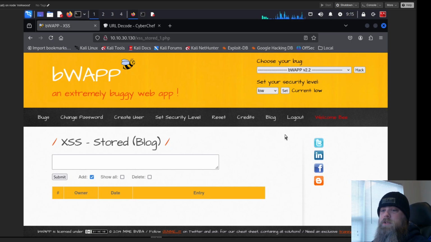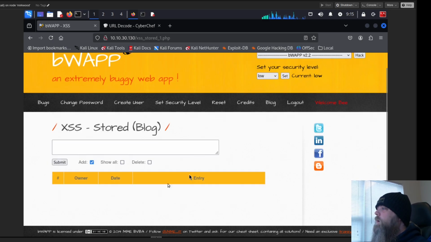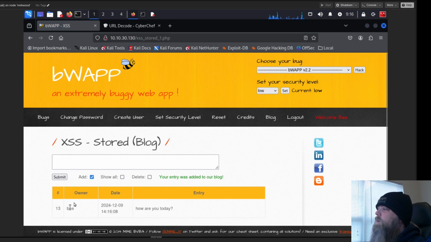The other example I want to show you is cross-site scripting stored. This is also pretty interesting. You can see here we've got a little blog, and we can put some information in. Let's say, how are you today? Submit. You see it's entry number 13, owner B, the date we put it in, and the entry itself. Pretty simple and straightforward. So how can we use this for cross-site scripting?